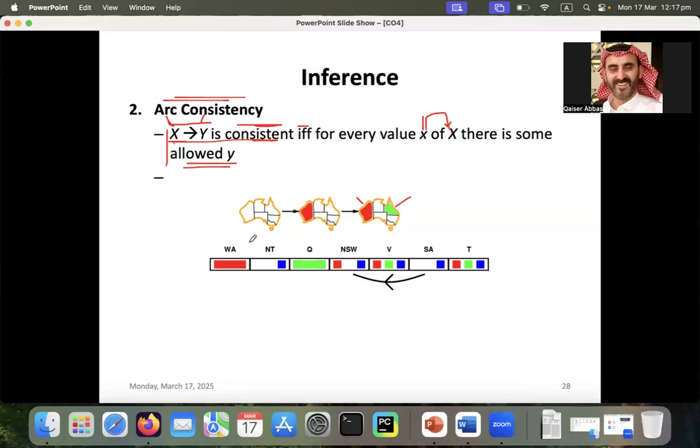And when you have done that, Y is equal to... just put this picture in your mind so that everything is okay. Y is red. When Y is red, red is gone from NT and SA also. NT, no red; SA, no red. And then when you make this Q green, this green is gone from NT, SA, and NSW. NT, no green; SA, no green; NSW, no green.